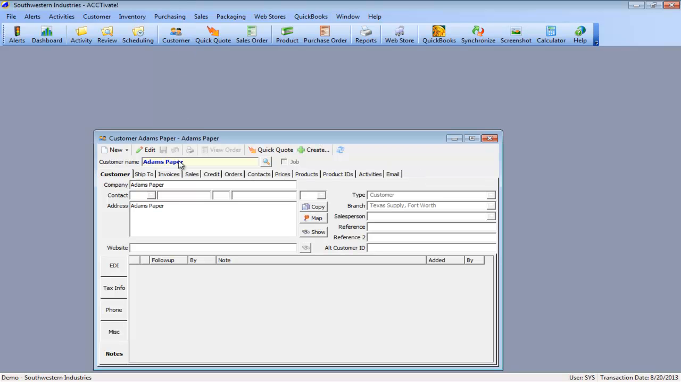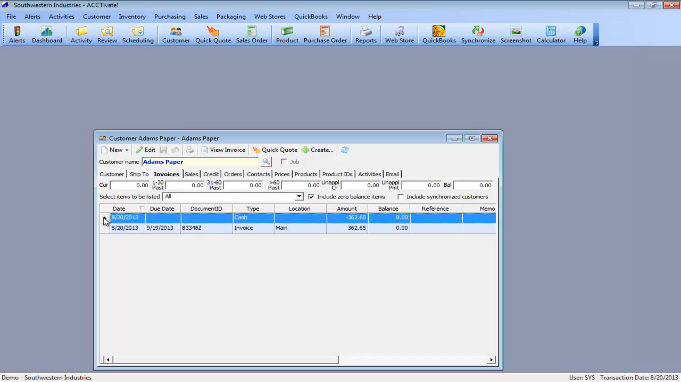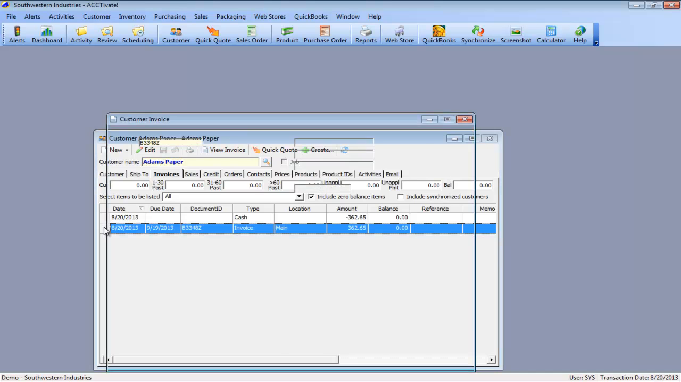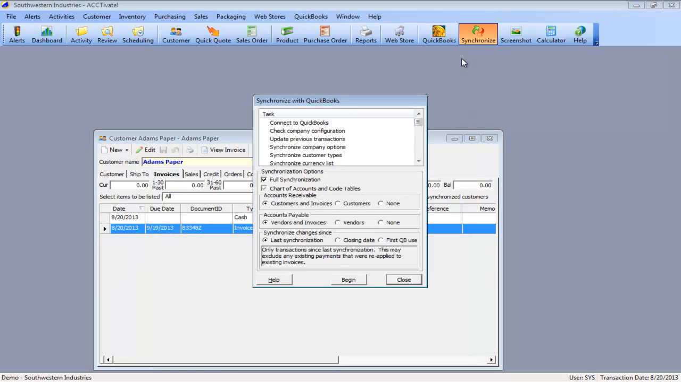So if I open that customer record today, we'll see that that invoice right there has a payment, $362.65 cash. Now to view the details of that, if you open the invoice record on the transactions tab, that's where you will see any cleared payments, cash, credit cards. So if I run synchronization again, it will actually delete that payment and unapply it and then delete it because QuickBooks owns the payment. So we'll take care of that.